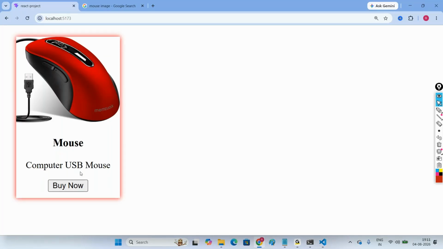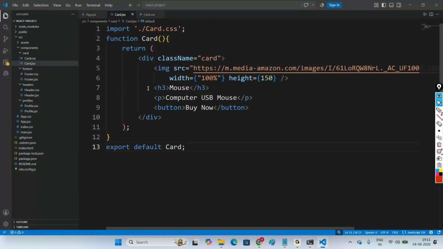Now let us even add some styles to these elements: this H3, paragraph and button. Let us add some styles.